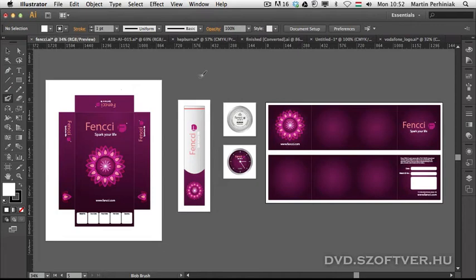Adobe Illustrator is Photoshop's older brother. It is a vector image application, while Photoshop is a raster image application. In Illustrator, we mainly work with paths and anchor points, while in Photoshop, we work with pixels. What is Illustrator good for?